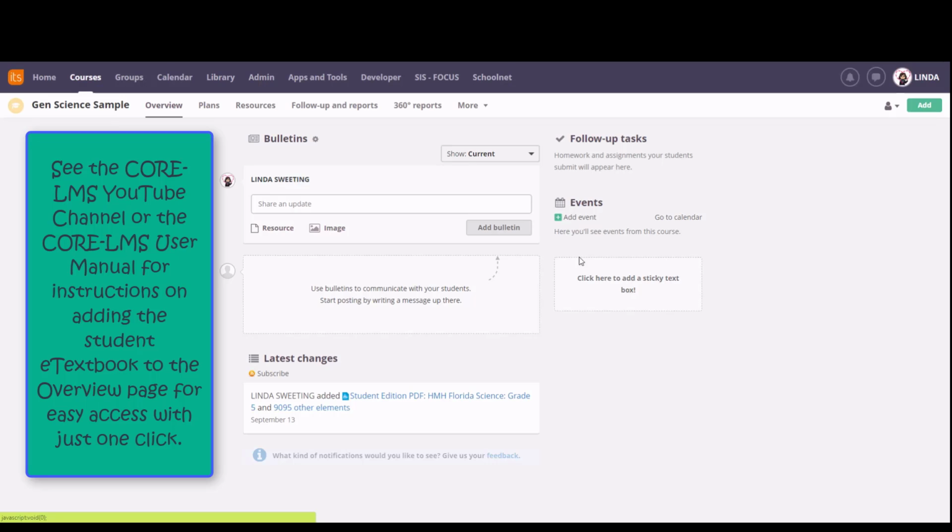On the overview page, you have an option with a sticky text box. This will allow you to either write notes or information for students to see on a regular basis, as well as place the student ebook there for easy access for students to just simply click on this page to get to it.